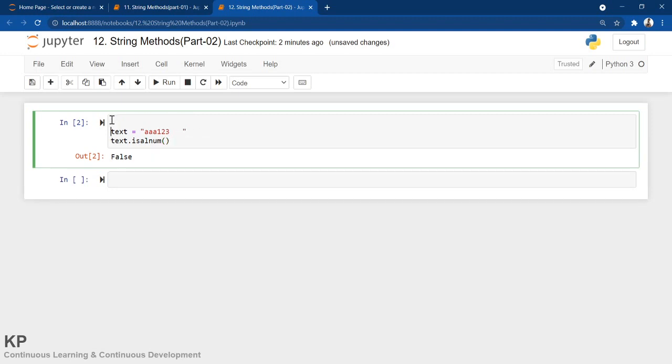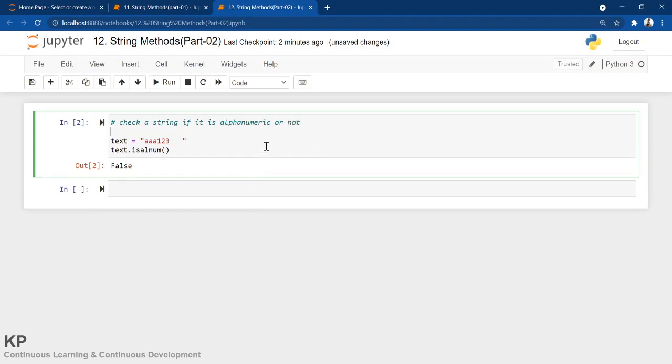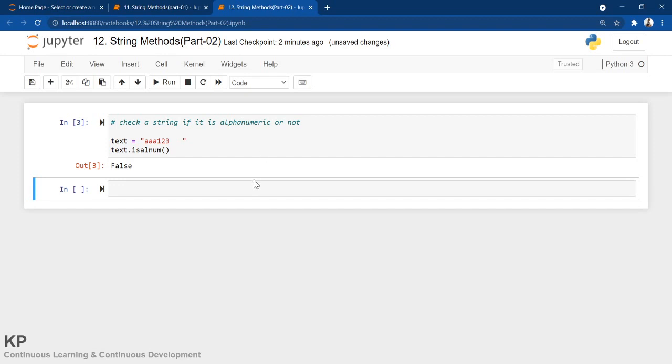Let me also write a comment: check a string if it is alphanumeric or not. Okay, so this is the first method.